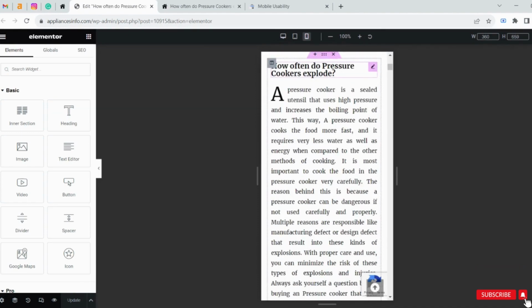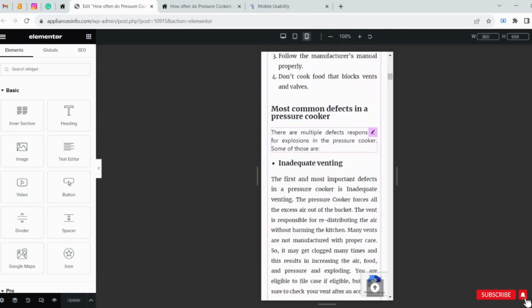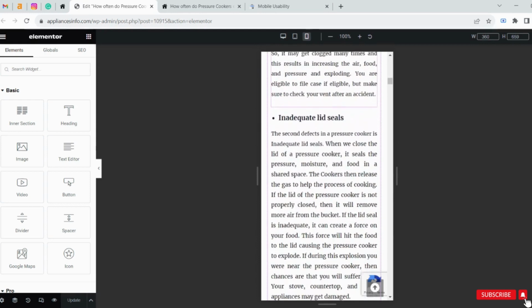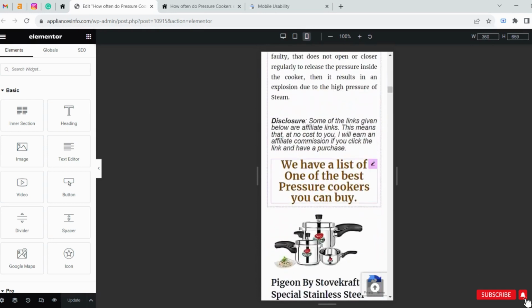I'm checking on my website. Everything is fine on my website. I don't find any issue as such, and I'm just making sure to check the page from top to bottom very well.